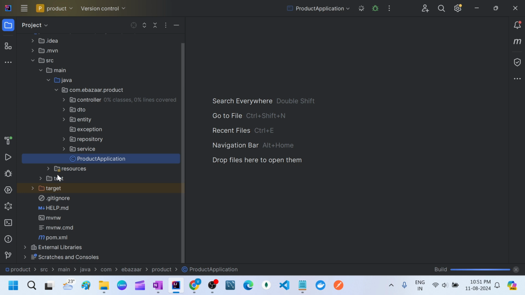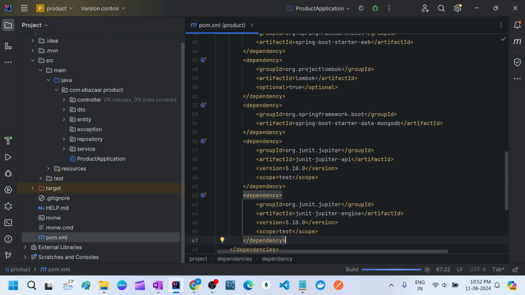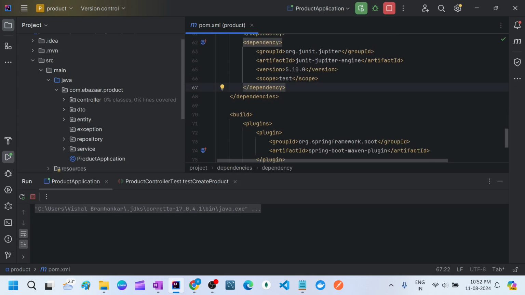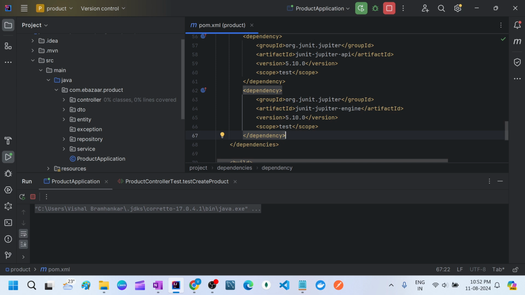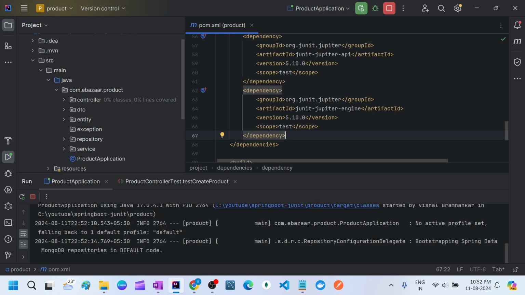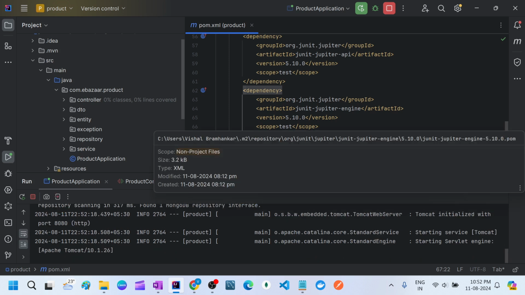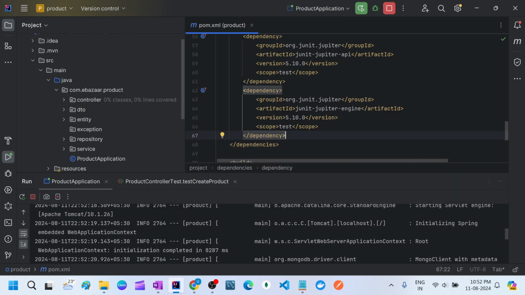Meanwhile we can check what dependencies you need to add for JUnit test cases. So mainly three dependencies you have to check. There are versions of JUnit, right? We have added the JUnit 5 version in our Spring Boot project. If you see here, the version is 5. You can use 4 and 3 as per your requirement.